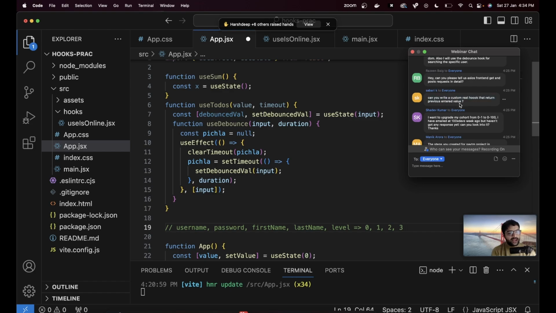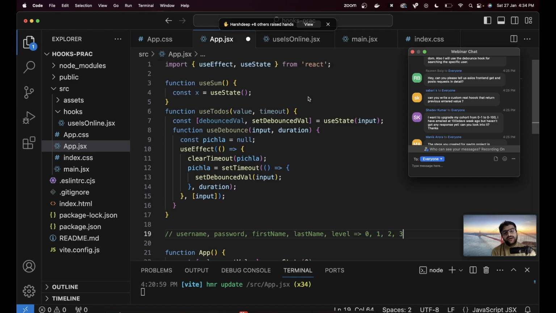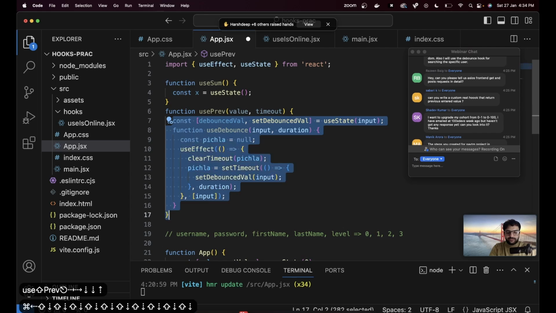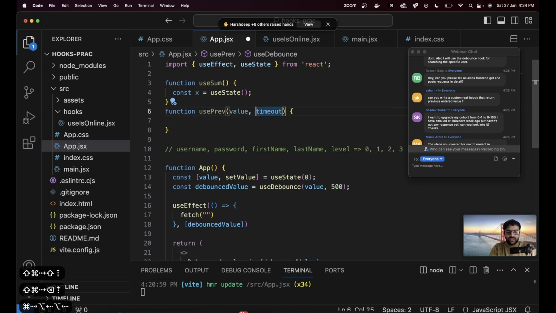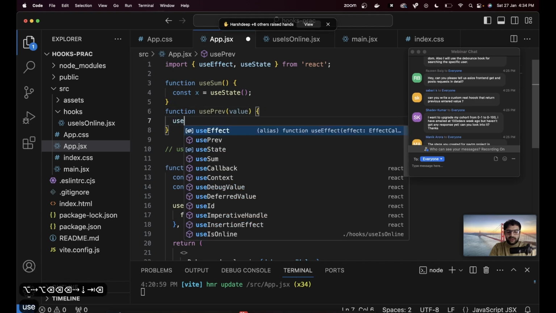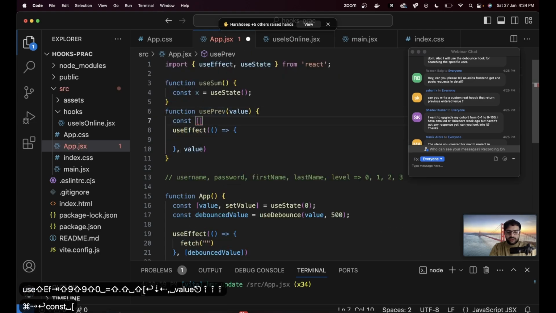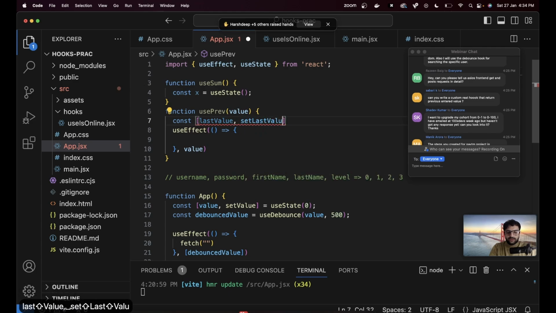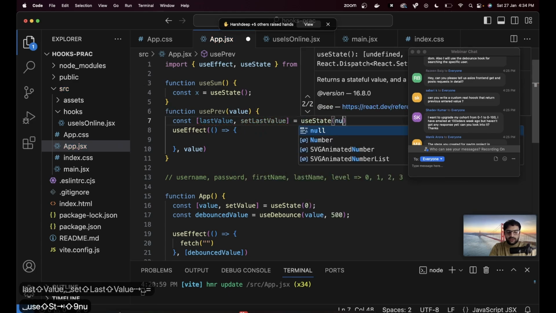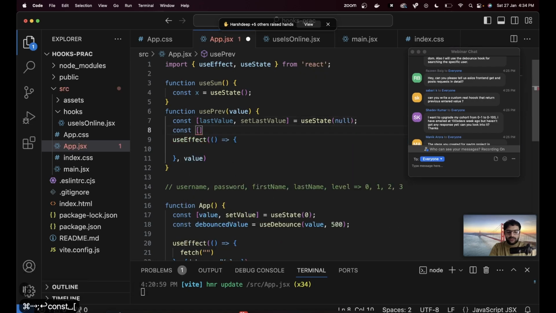Can you write a custom React hook that returns the previously entered value? Previously entered value, what does that mean? Previously entered value, as in it returns the last value that was put there. So this usePrev, something like that. usePrev returns you the last value that was put there. Yeah, I think I understand what you mean. I could be wrong. Basically something like this. useEffect, value, const lastValue.